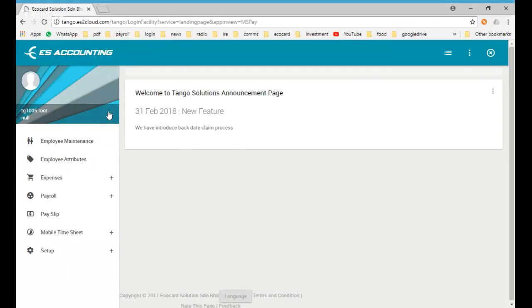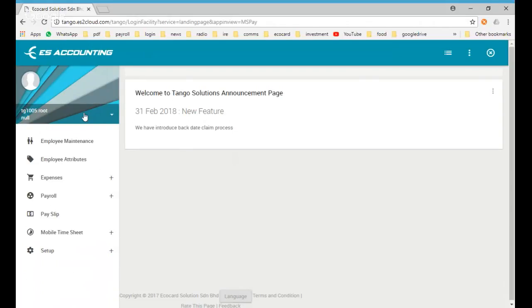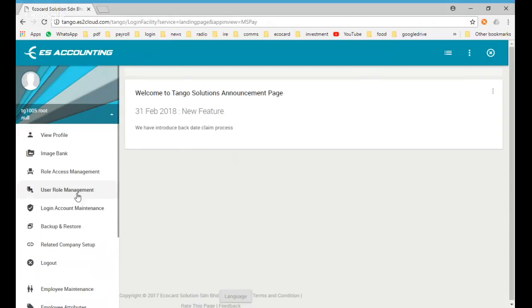Now, we also have base services, which are services available for all modules. You will see profile, company profile, image bank. If you want to access those base services, you need to click on this so that it will drop down the list of all the base services available for you. In other videos, we will explain all these different services. We have image bank, row access, user role, login account, backup, related company and logout. But this video is about the standard convention that we use in our application.